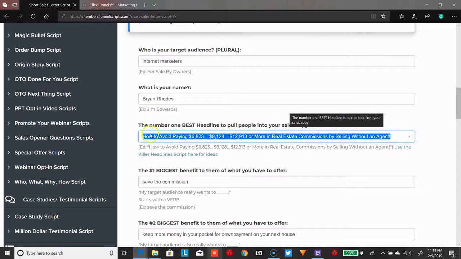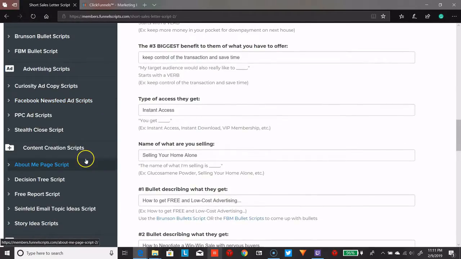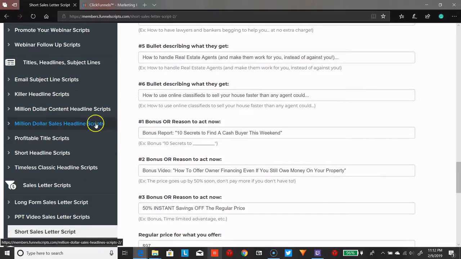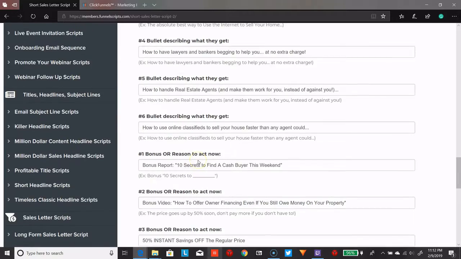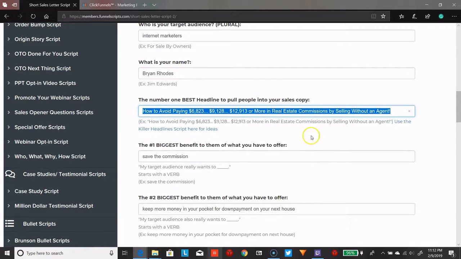If you're not really good at headlines here, like I said on the left-hand side, down here, there is a section about headlines. And there is also a link right under here. So if you're not very good at writing headlines and need some help, you can click this link here. It'll take you to that section. In this case here, I'm going to kind of wing it.